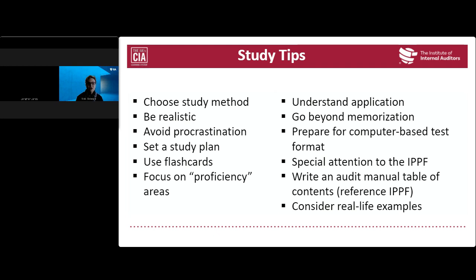Use those flashcards. I talked quite a bit about those. Focus on proficiency areas. So the exam topics are broken out by basic topic content and proficiency topic content. The proficiency topics are more difficult. They require analysis and synthesis of information and exercising judgment in order to answer the best answer of the four choices. Go beyond memorization, so understand the practical application of the content. You cannot be successful on your CIA exams through memorization. Maybe if you have a photographic memory, but you really do need to understand the application of our principles-based standards.